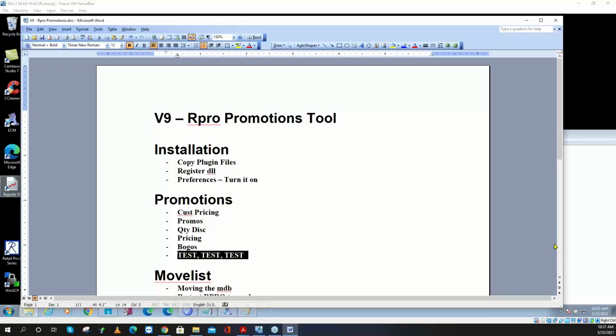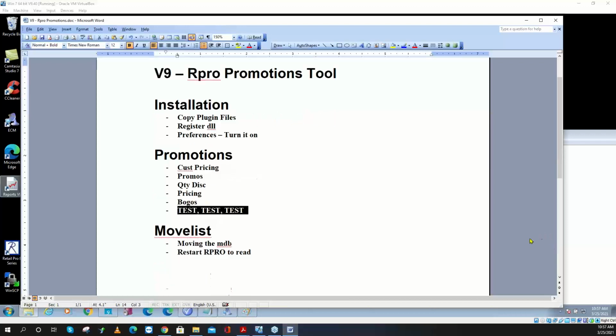Test, test, test. This goes right back to the whole filter thing. Make sure you set the filter up and make sure you test it, and don't just test the items you know it's going to work on. Fish around, because sometimes you don't really realize what you're doing. If you have a simple filter criteria like T-shirt, like I did, then put that into the filtered view and see what you get. Make sure that you're not hitting things you don't want to hit. And then move list is the other thing that has to be done. And you've got to restart RPro to read that new database.